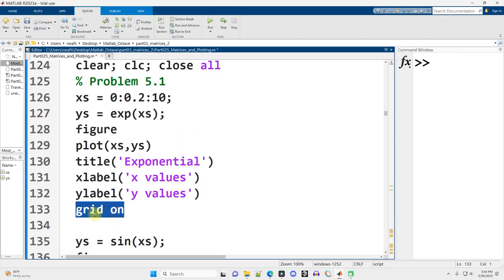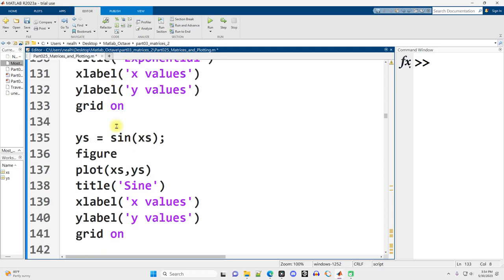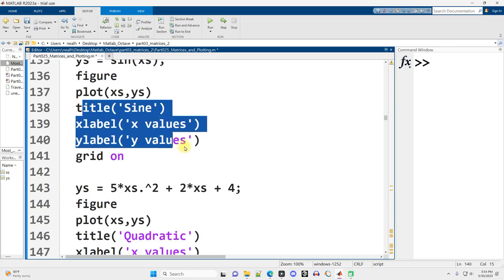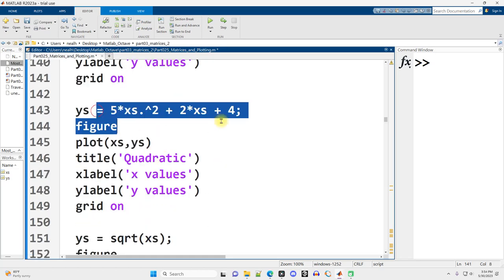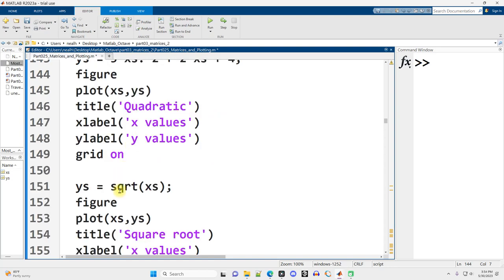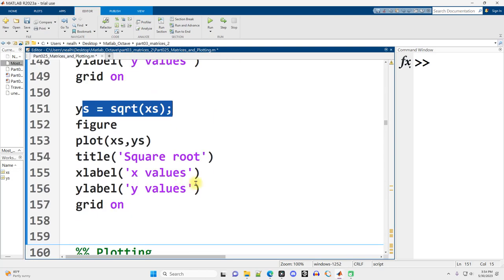All right, so let's undo, put grid on back on. And then below this, I basically just have figure and then a plot after I created a different set of y values. I give those labels and a title, I turn the grid on, and I do it with another calculation of y values, and then another down here.